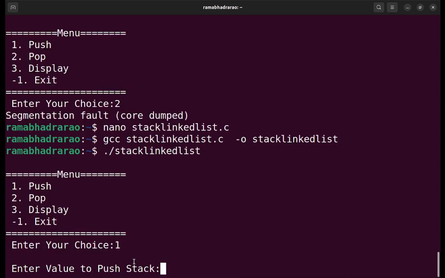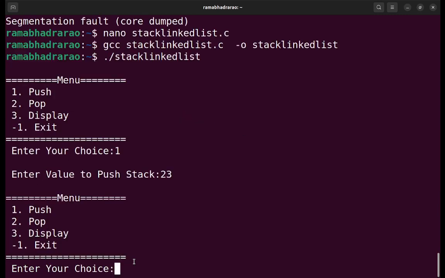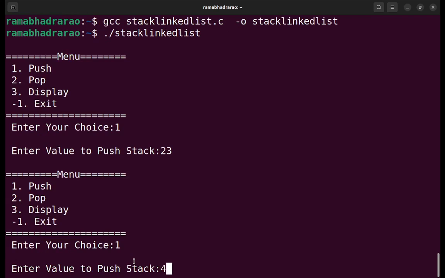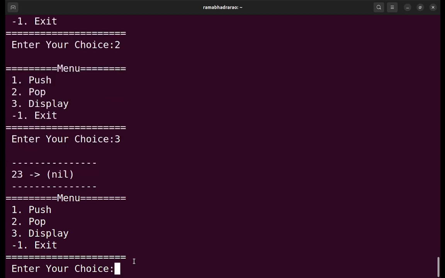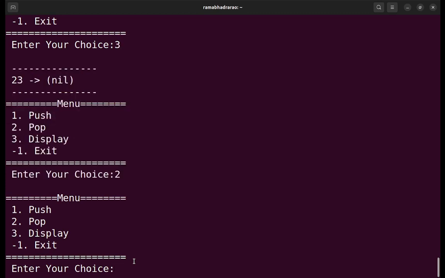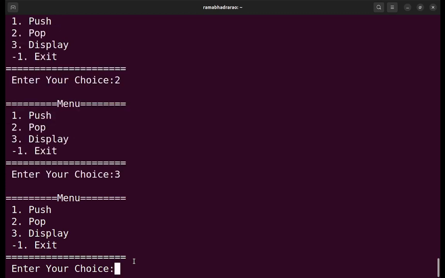I am pushing 23, and pushing another element, 45. I am displaying, and 2 elements are there. I use pop, and now display: only one element is there. Again I use pop, display, and no elements are there. If I execute pop again, no error is given. So like this I can perform push and pop operations.